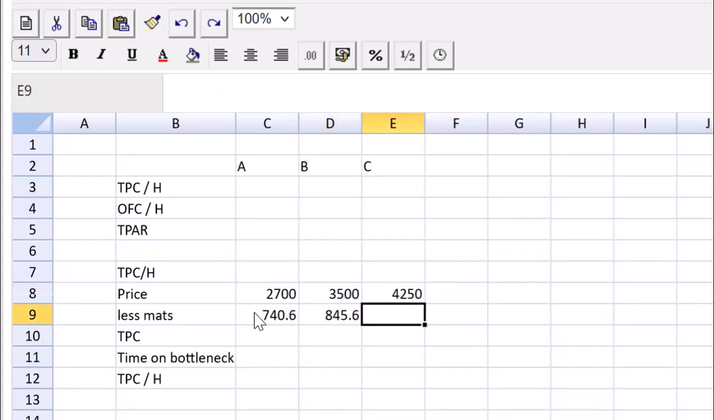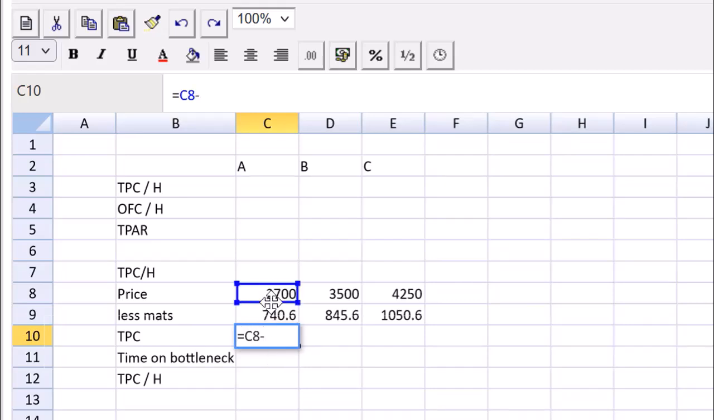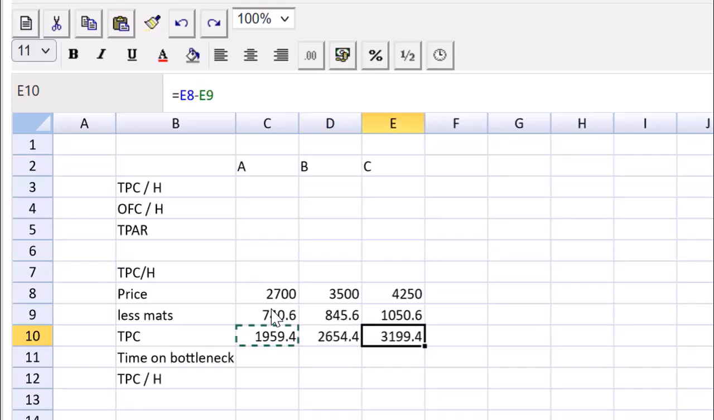Last one, 1,000 plus 45 plus 5.6. You could have broken that down into another working if you wanted to. That's where I draw the line between setting up a side working and doing a calculation in the cell. And the throughput contribution will be equal to one minus the other. Price minus direct materials. Copy, paste, paste.